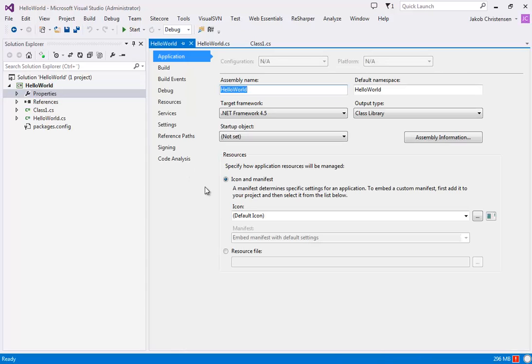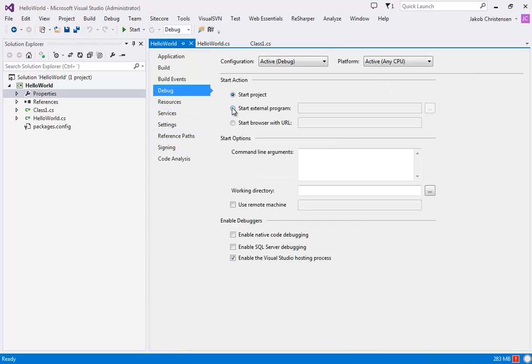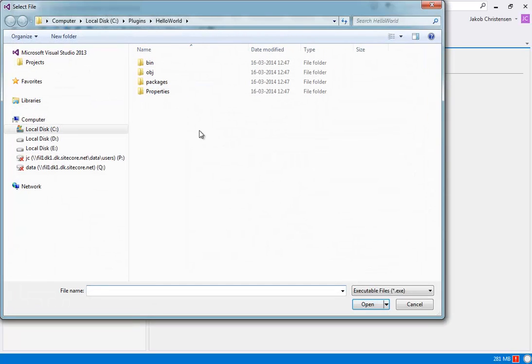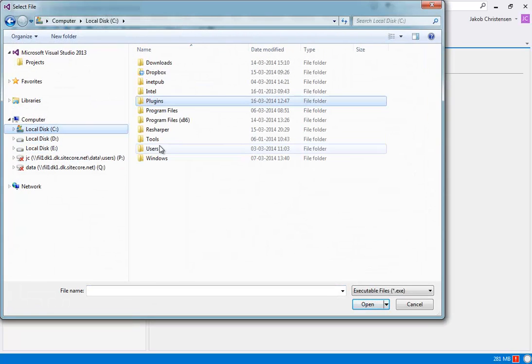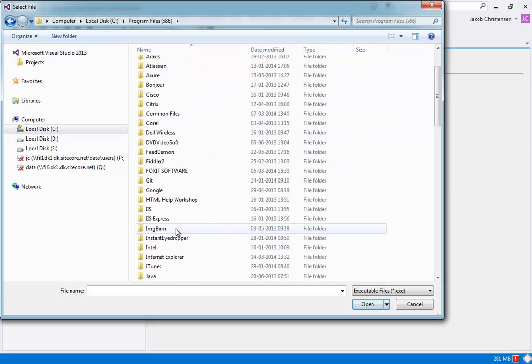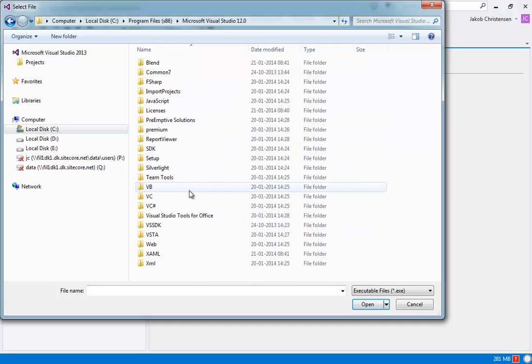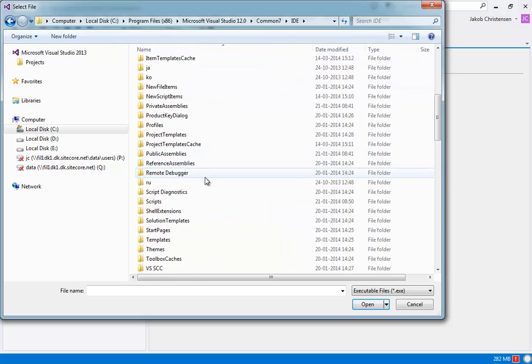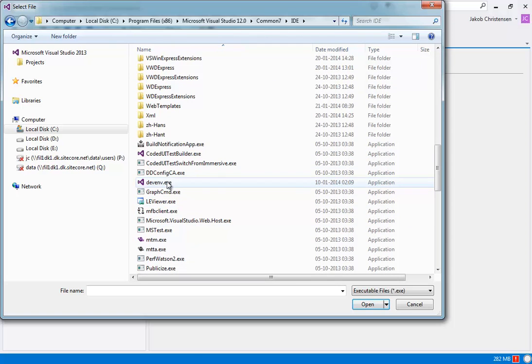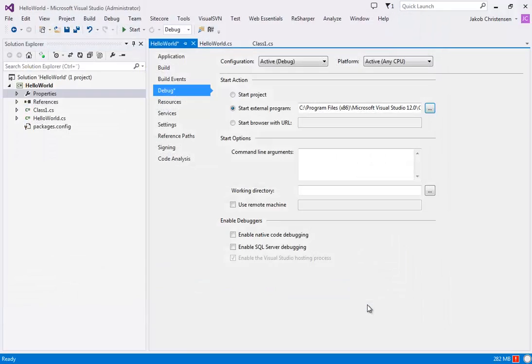So we'll go into the properties and into debug. First of all, we'll set the executable to the Visual Studio devenv.exe, which is in this one, in Common7 IDE. This is the Visual Studio executable. And then we'll provide a number of command line arguments. First of all, we want to set the root suffix for Visual Studio to Exp.